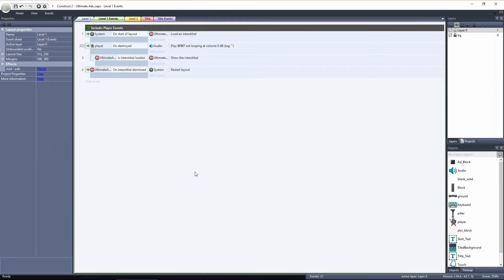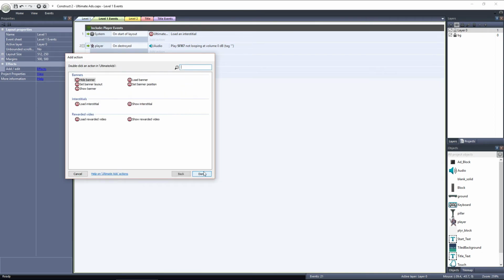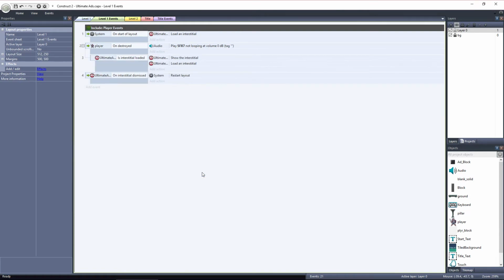When you restart the layout, this onStartOfLayout event is called, and another interstitial ad is preloaded. It's pretty common to use interstitial ads without restarting the layout, in which case you'd want to preload another ad just after you show the interstitial. So, right here, we could add an action using Ultimate Ads and select Load Interstitial. Basically, you're creating a loop.